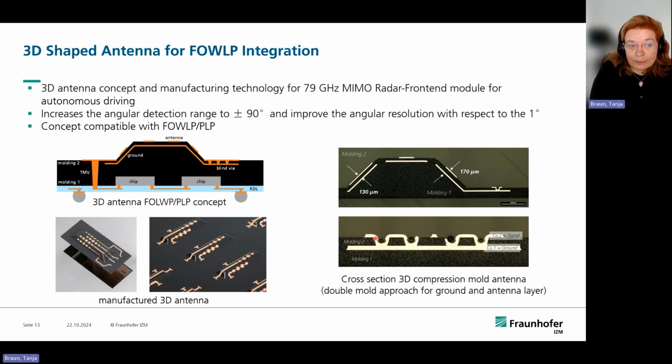We went to a next step and said, okay, maybe we don't want only a 2D antenna on a flat surface. Maybe we would like to have a 3D shaped antenna that helps us open up the detection range. In this application, it is for a 79 gigahertz MIMO radar. So we have developed the possibilities for 3D molding and compression molding. This is typically flat, large area molding, but you can modify it to also have that 3D shape.